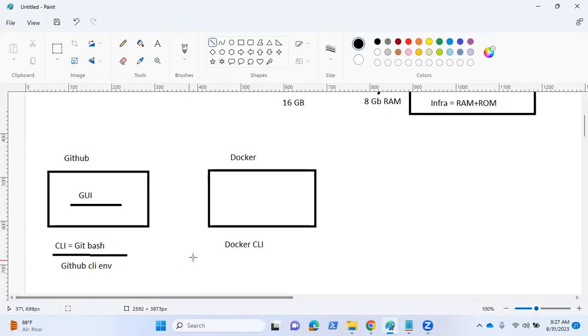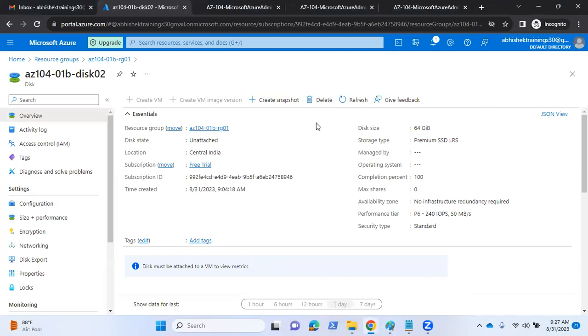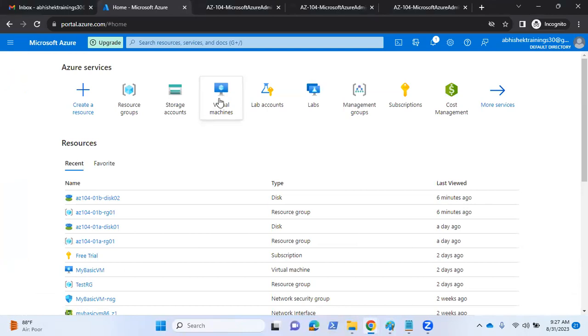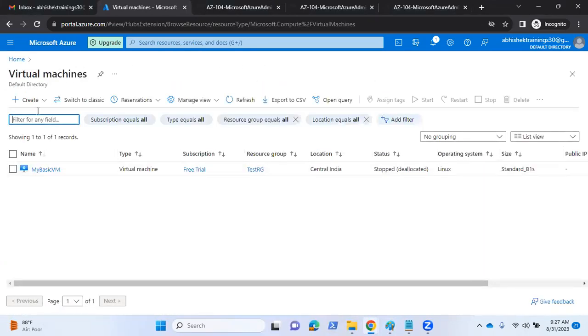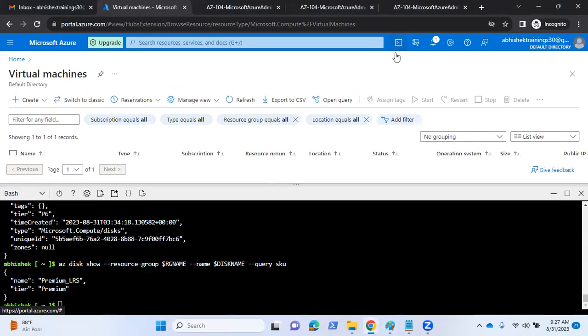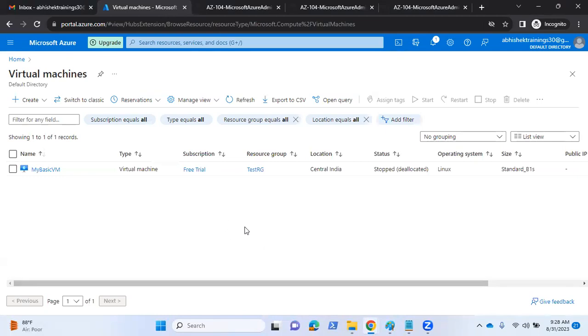Now, what is the difference between a graphical user interface and a command line interface? In a graphical user interface, you will be doing everything one by one. The portal is a graphical user interface. I can see everything and click everything. But if I want to create a virtual machine, I can create only one at once. Using the command line interface and scripting, I can create 50 virtual machines at once, or even 100. That is the use of command line interfaces.